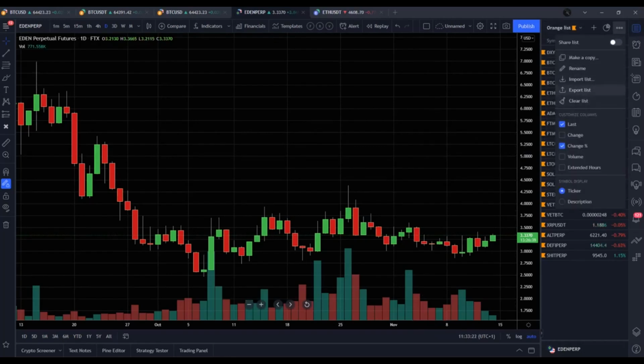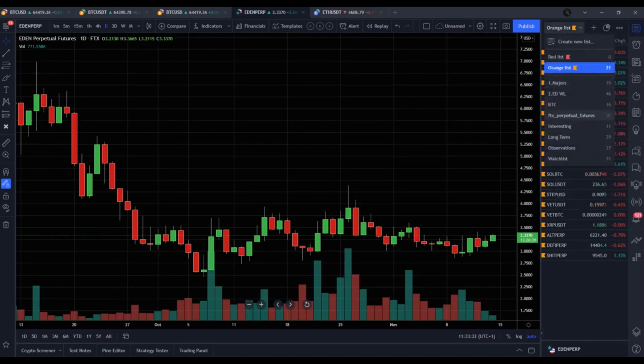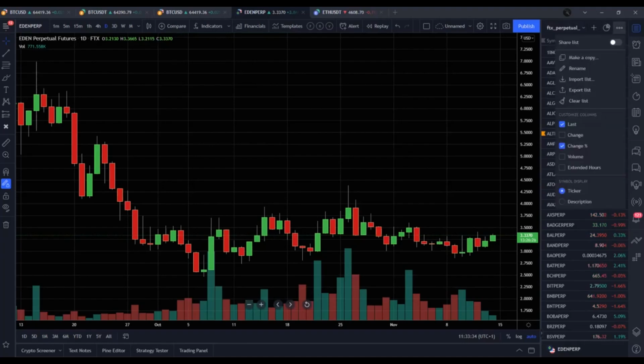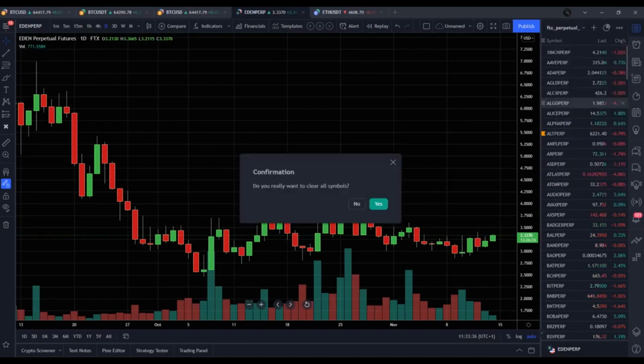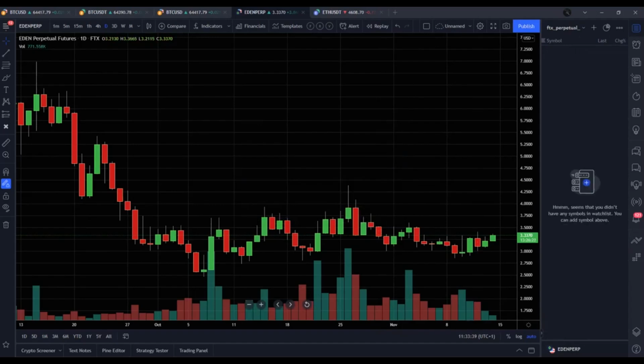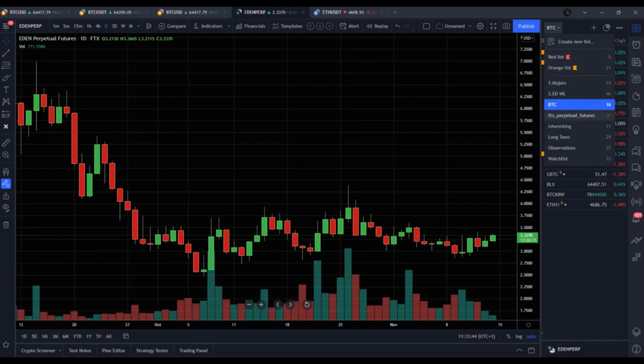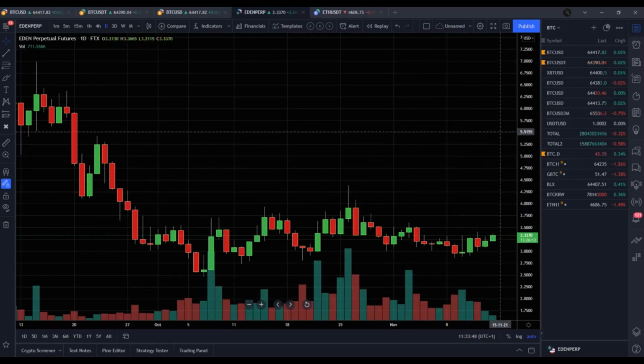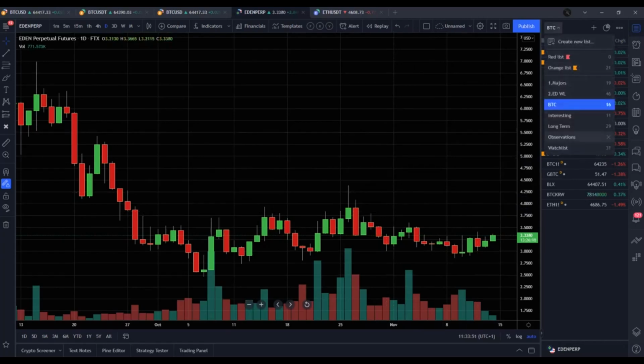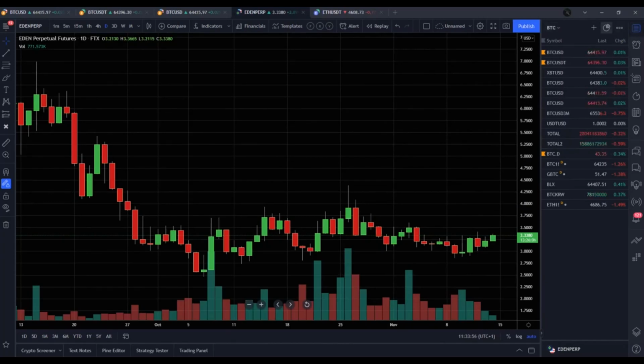Anything else here? Of course, you can also export a list, send it to somebody else, or clear a list. Let's go to that last one I made, FTX Perpetual Futures. And there he goes. And now I do have an empty list. This one, I click here on the X, and then it's gone. It's now not anymore in my list of watch lists I do have.